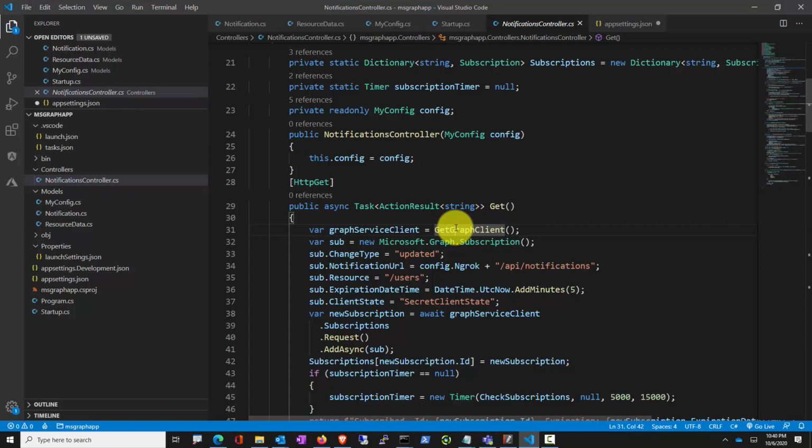Now we need to instantiate a subscription object. This represents a subscription for a given change type, so we're looking for update changes. The notification URL is the ngrok URL combined with the API of this controller. This will be posted back to whenever these changes are detected. Followed by the type of resource we're interested in. We're interested in user objects, and this subscription will expire in 5 minutes time.